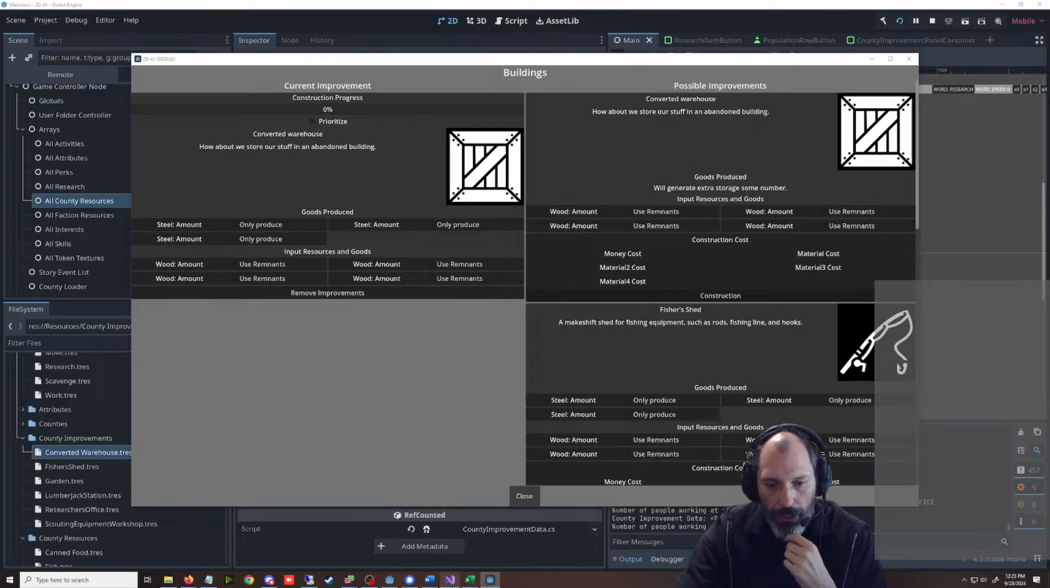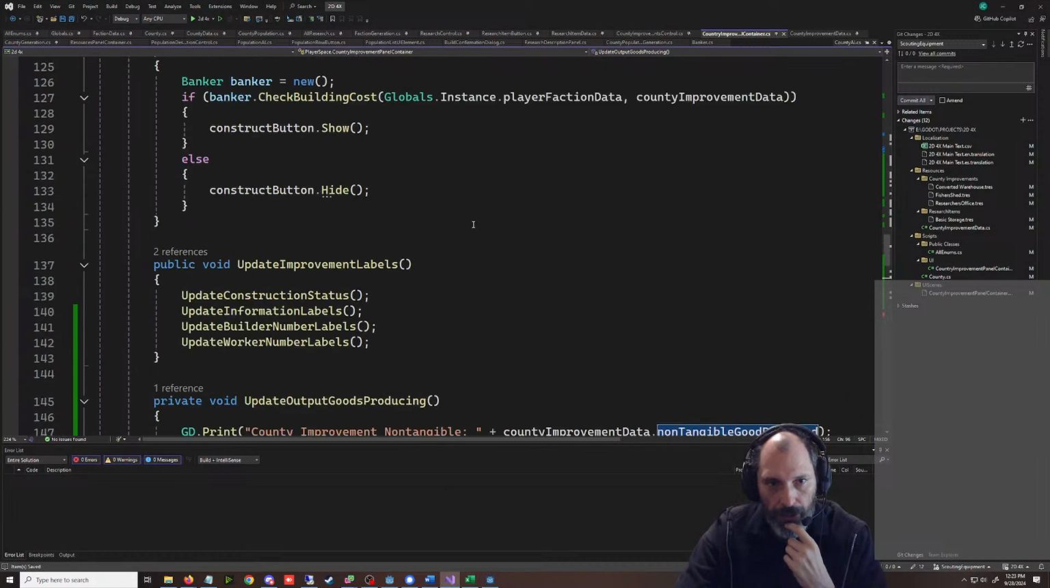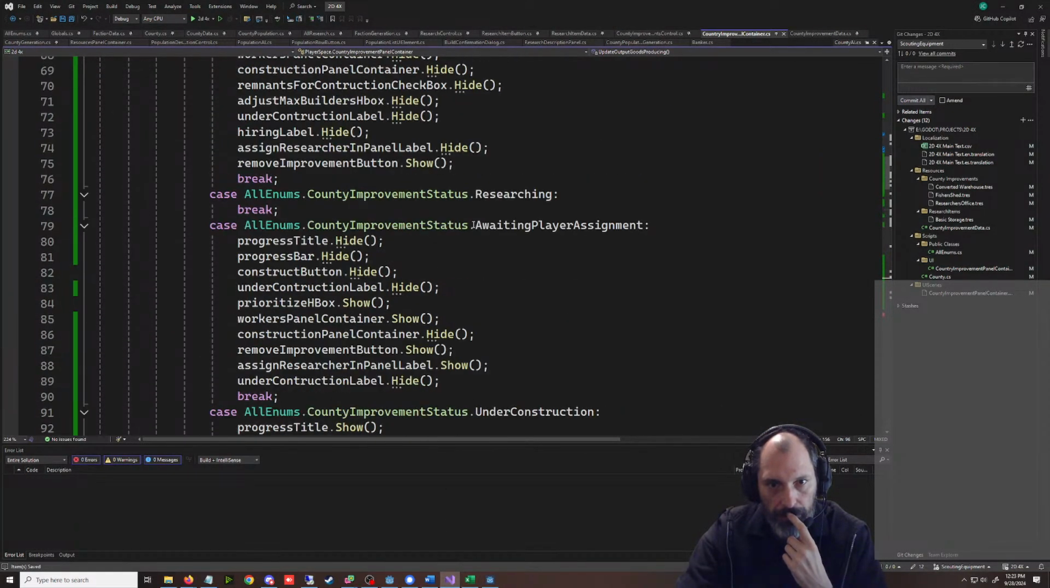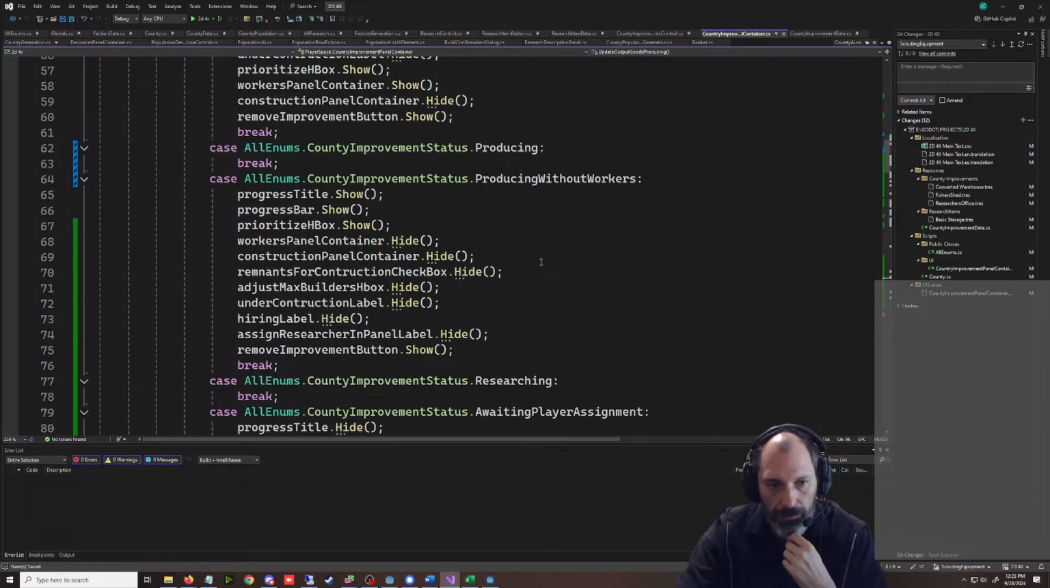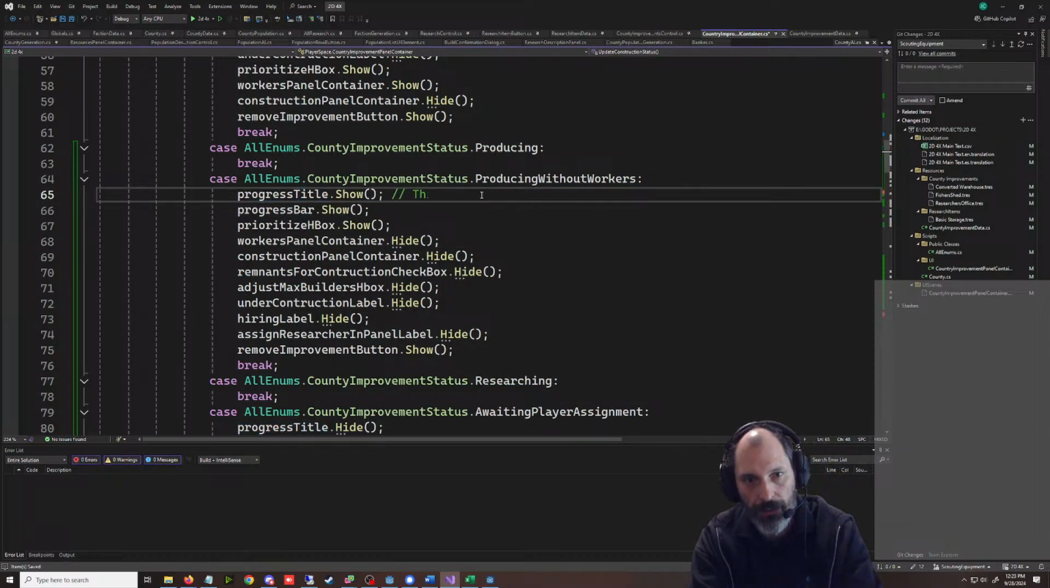This is the converted warehouse. I'm wondering if we got the wrong status. Producing without workers. Maybe we don't want the progress bar at the top. The titles need to be changed. I'm going to put some notes in here. This needs to be changed to whatever.